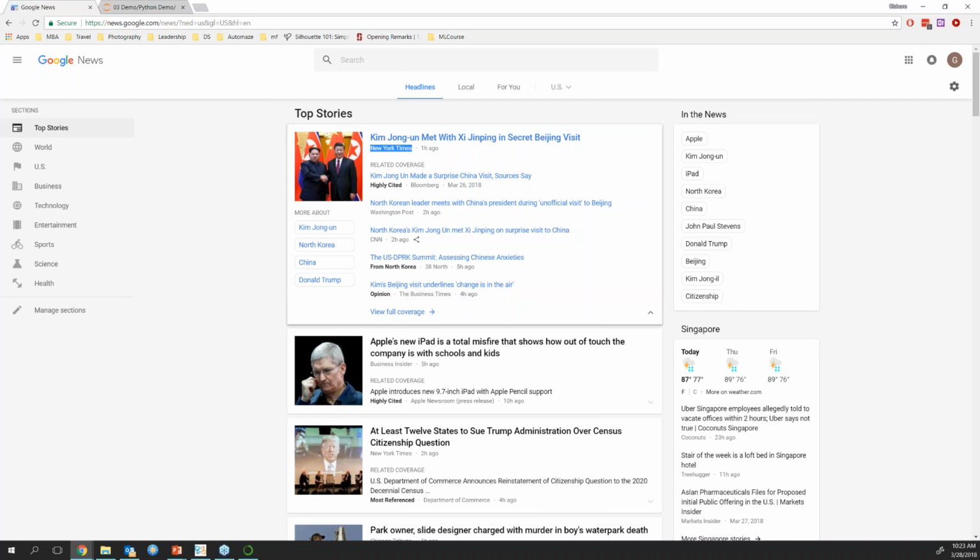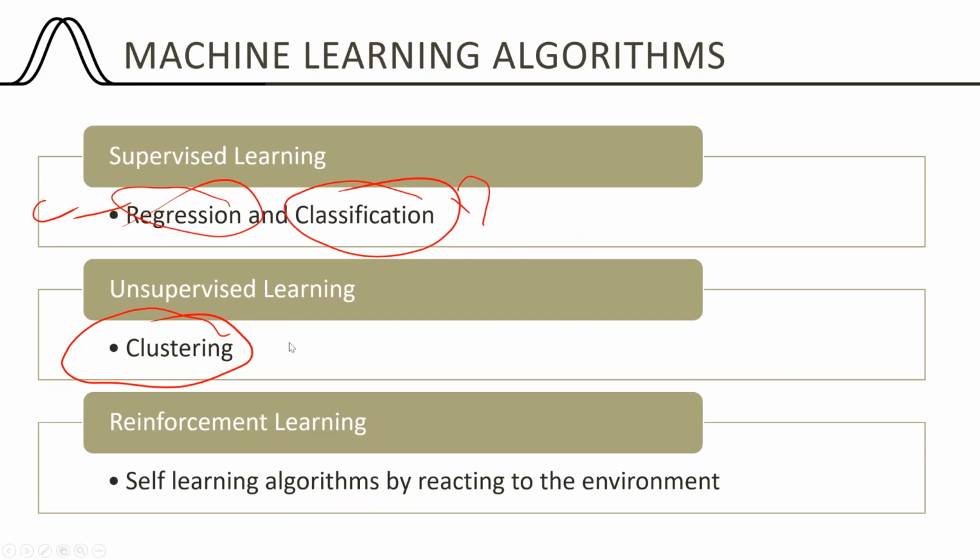So it goes to all the websites, gets all the top news, and tries to group them together. Before it does this, the algorithm doesn't know what it's going to pick up, right? So based on the common words, it will try to put them together. So this is nothing but unclassified, clustering, unsupervised learning.